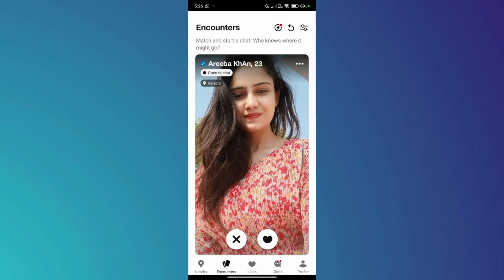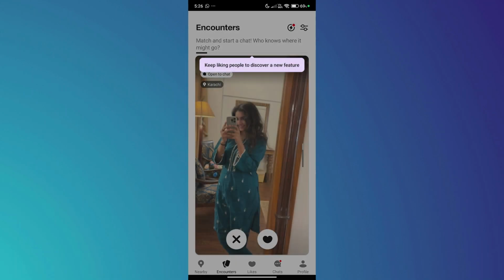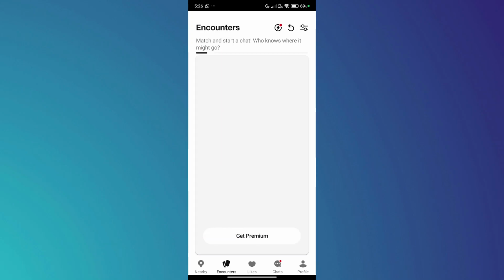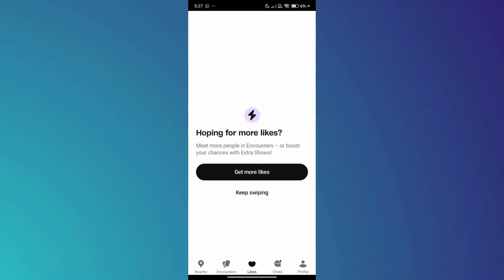Now, this is the main way on how you can use Badoo. You can simply go through their profile. If you like them, simply tap on this love icon, and if you don't like them, you can simply tap on the cross icon. Now, once you've done that, if the other person also likes you on Badoo, they will show up on the likes tab.